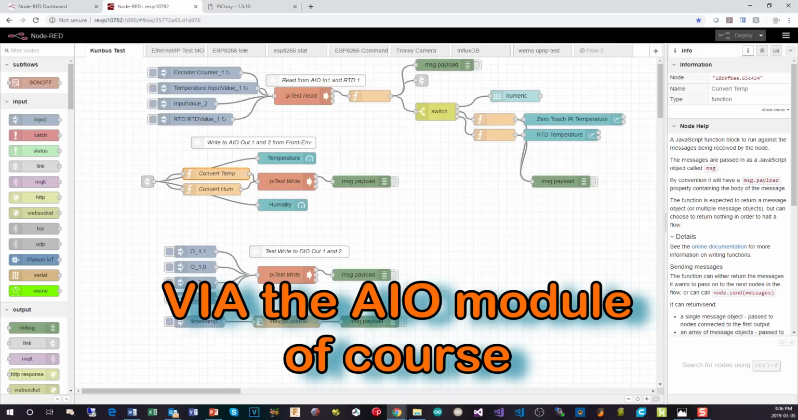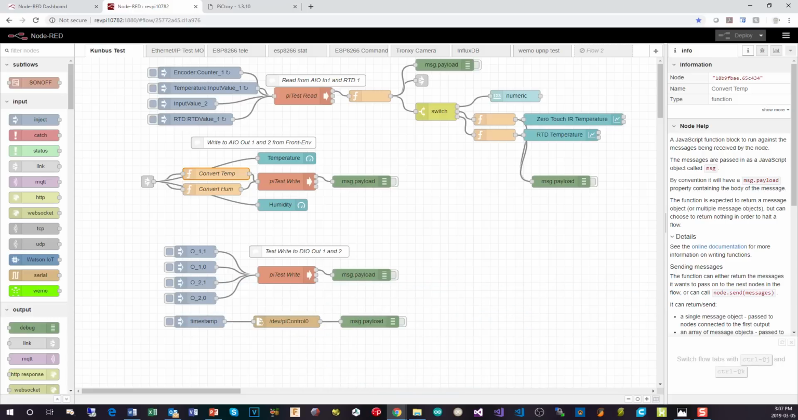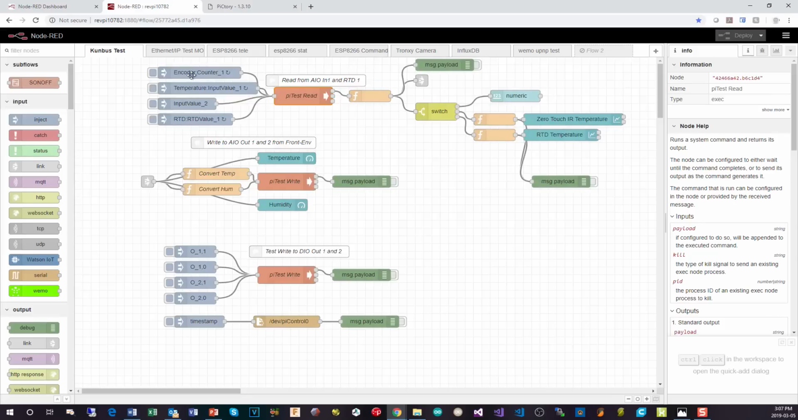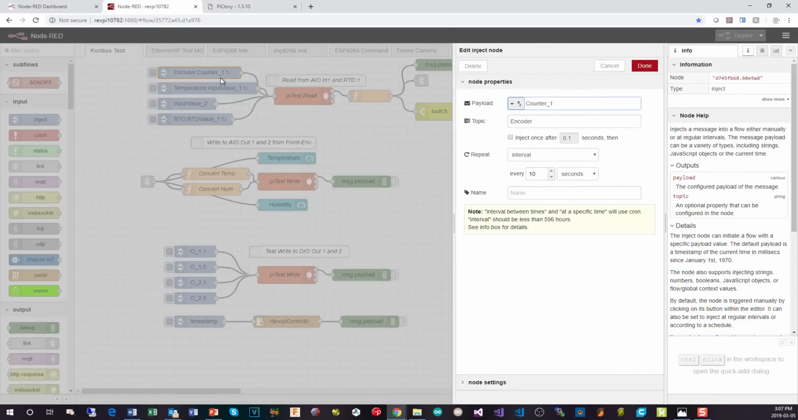The RTD and the zero-touch infrared sensor are both inputs. So where do we get those from? What I've configured here is a read. The command format is pretty much the same. It's still PyTest, but it's a -R for reading instead of a -W for writing. And the encoder, which I'm polling once a second, is using counter 1. Remember I said that I'm pretty sure it used that? Well, it does, and it's bringing up a 16-bit word.